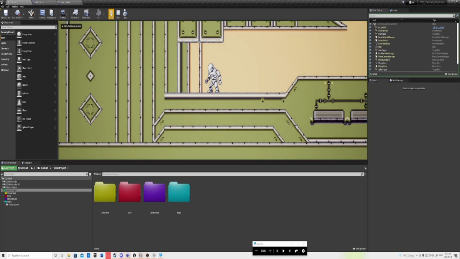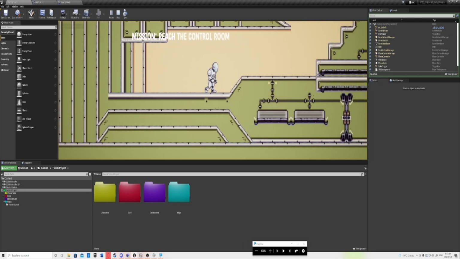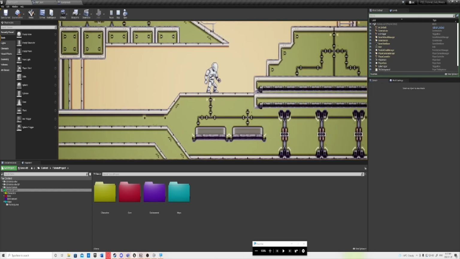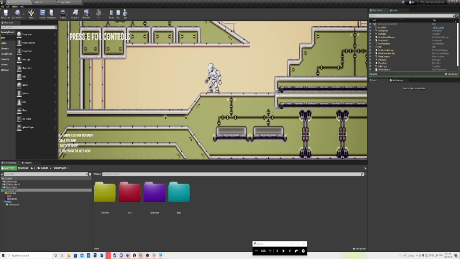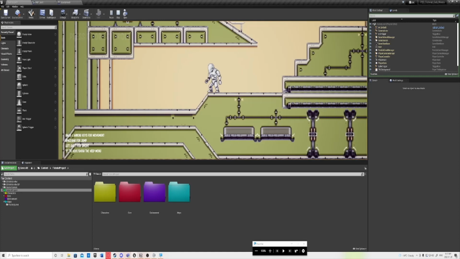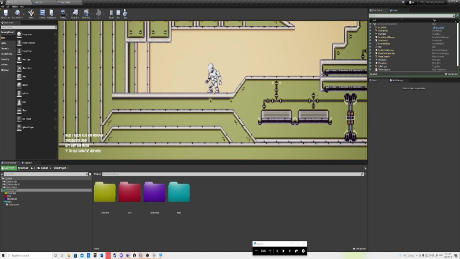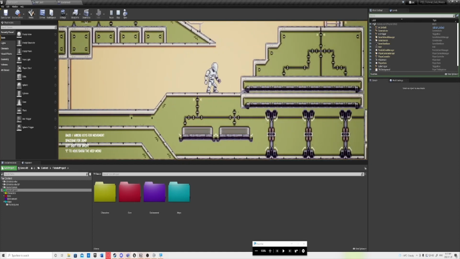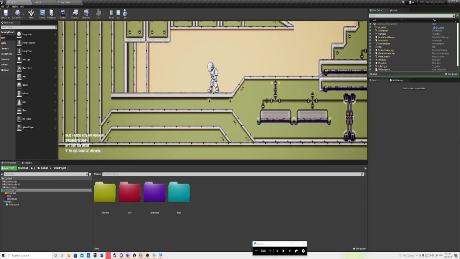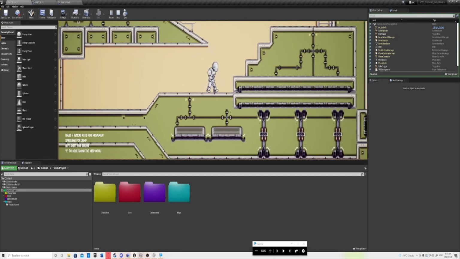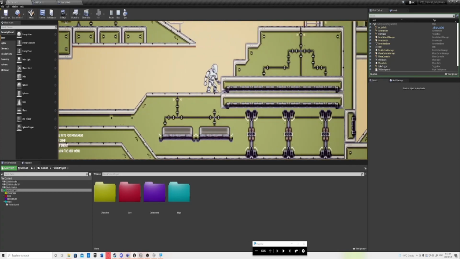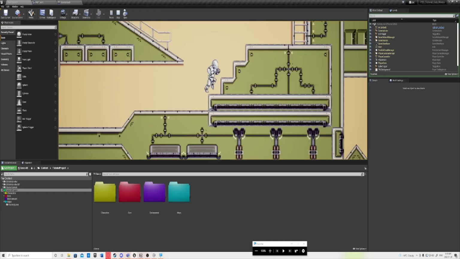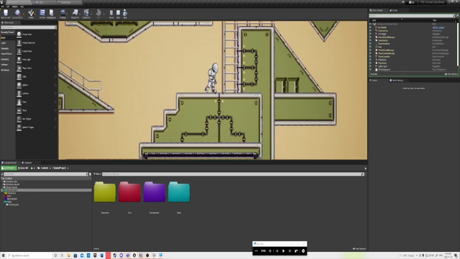So as you can see, we have our sprite man here on the screen, and now it shows that our mission is to reach the control room, and we can press E for controls. At the bottom left part of the page, we have the controls being shown, and there's WASD for movement, spacebar for jump, left shift for sprint, and E to hide or show the help menu. Perfect, so we just ran through the game.